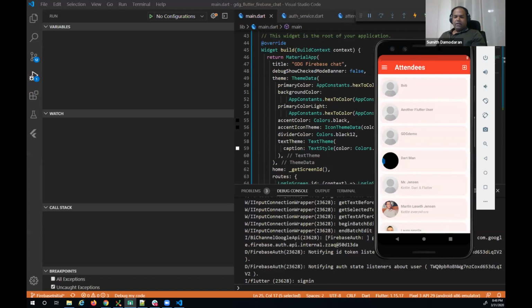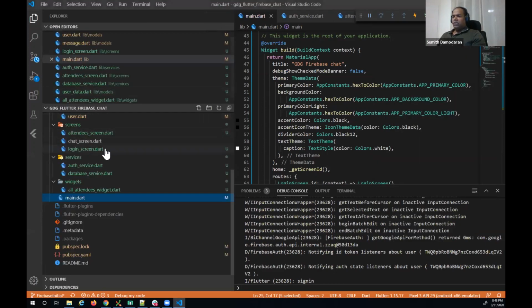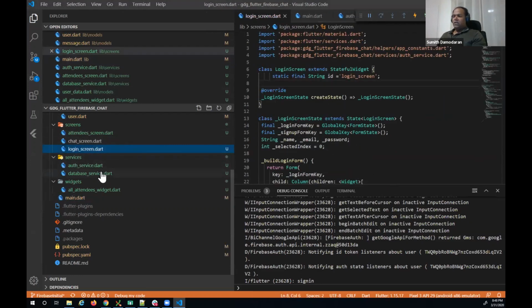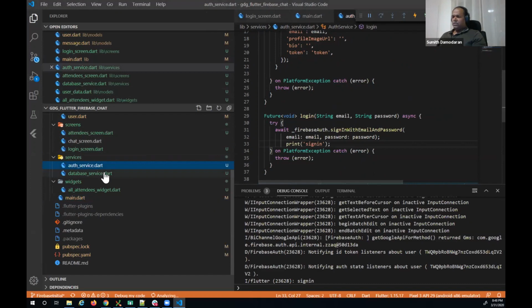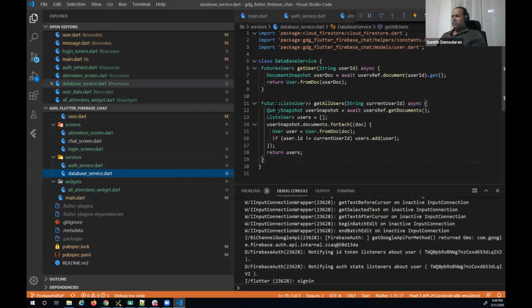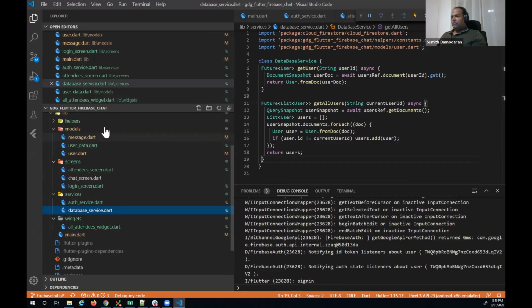So that actually shows how easy it was to implement authentication within the app. What you needed was basically a login screen and an auth service. If you want to store the user yourself, you use the database service. And also, I've shown you guys some best practices here.